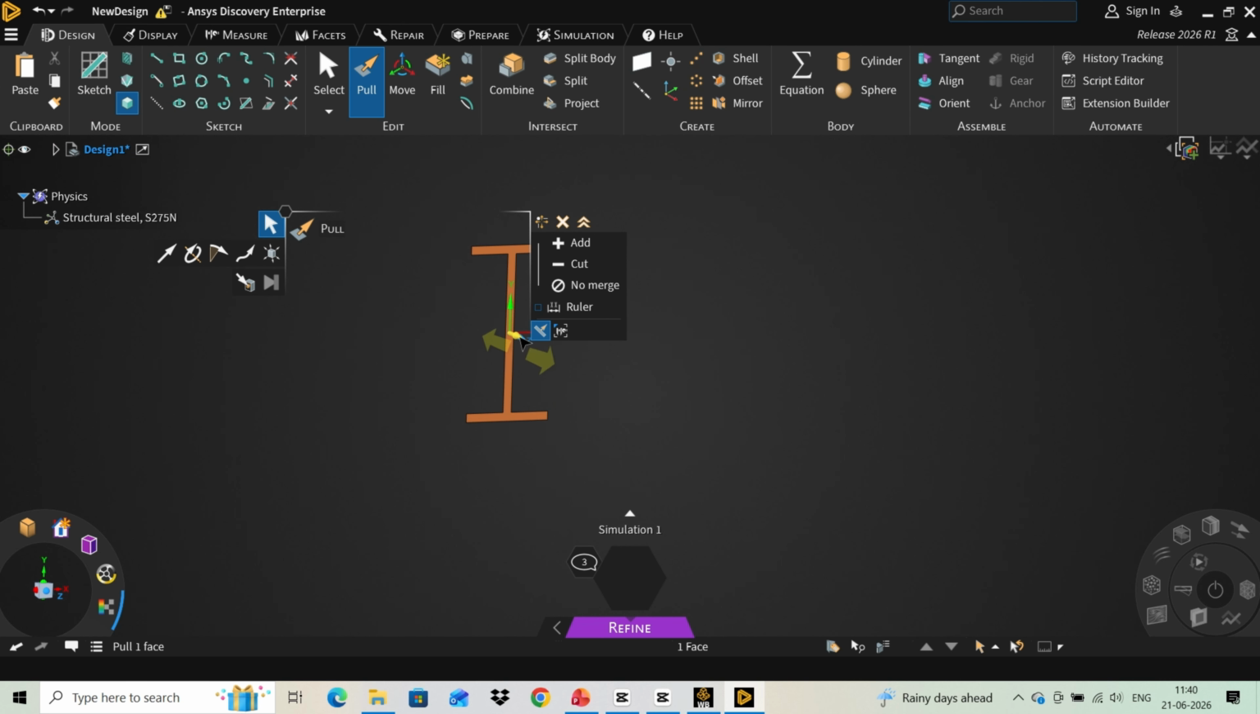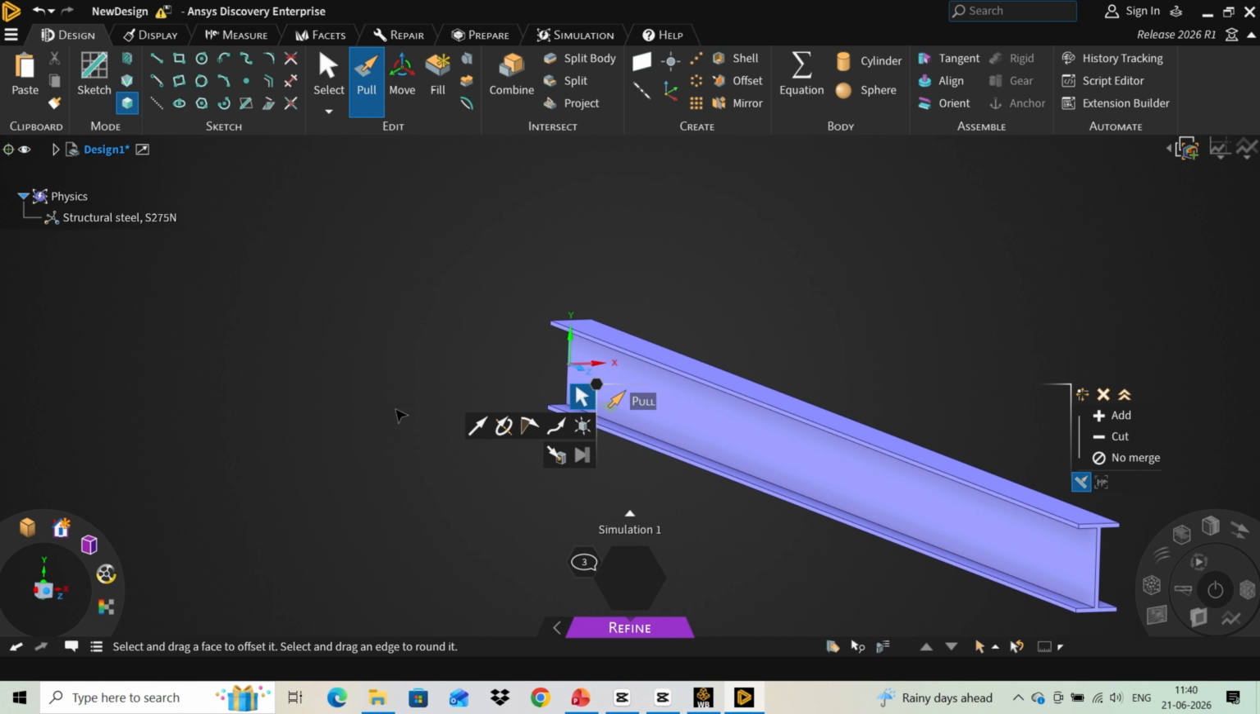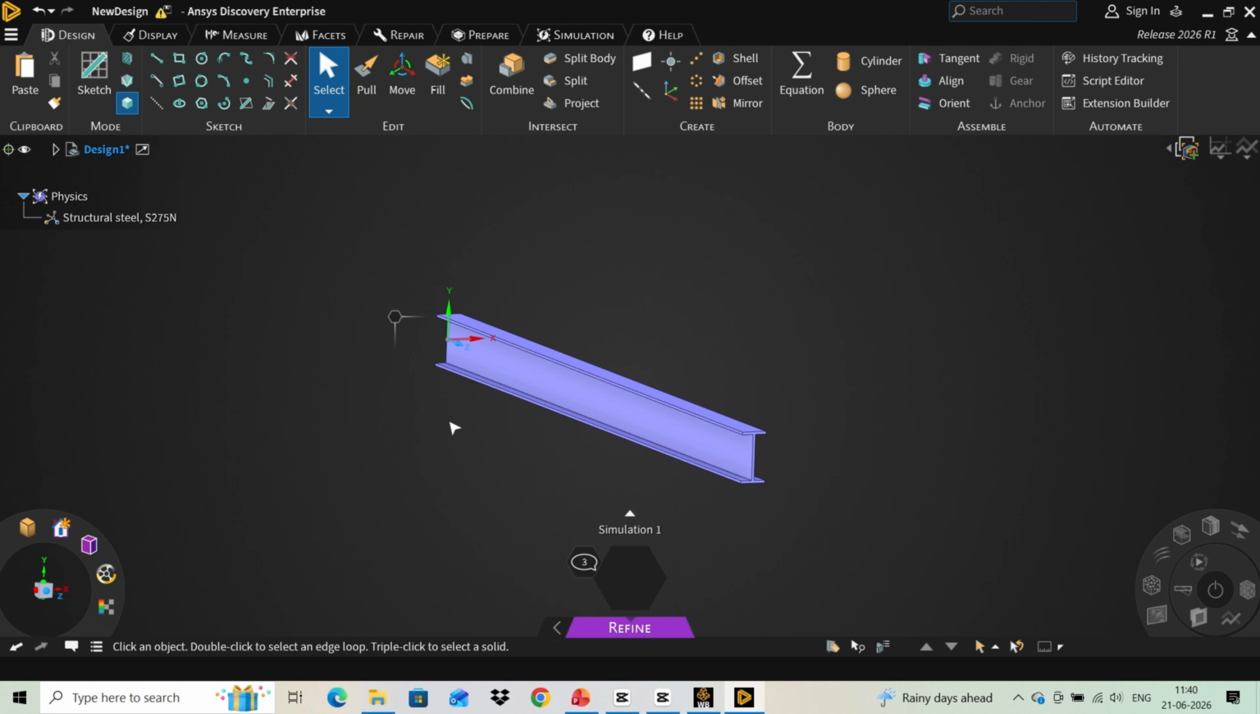With the sketch complete, select the Pull tool. Click on the I section profile and pull it along the beam length. Set the extrusion distance to 3000 millimeters, which equals 3 meters, matching the beam length from the problem statement.